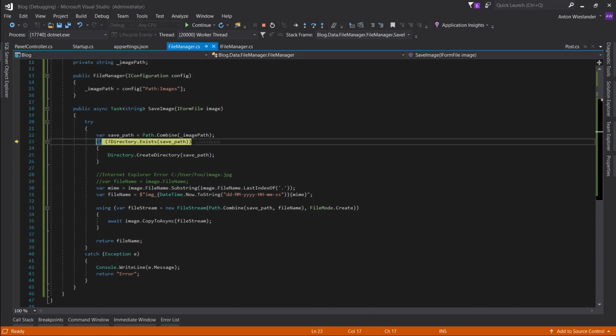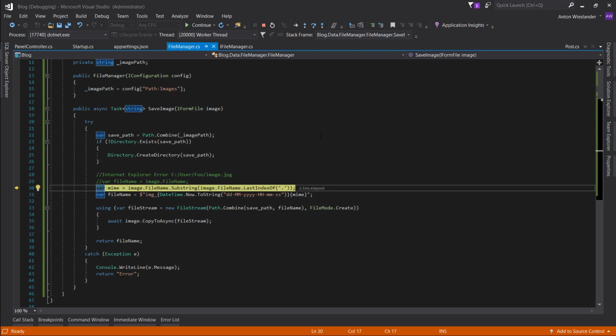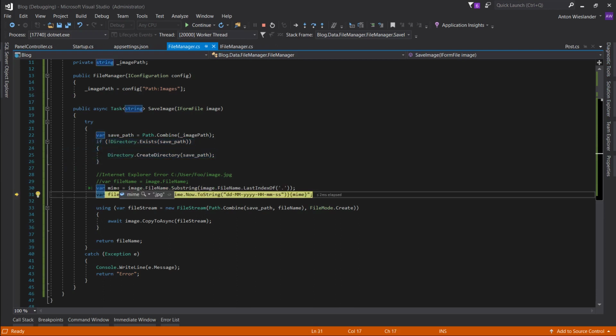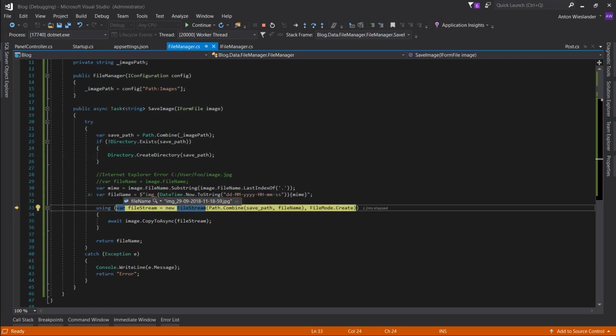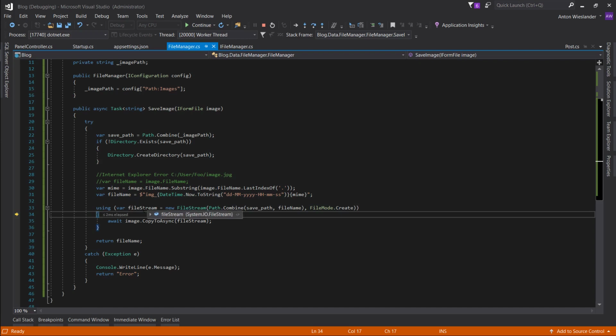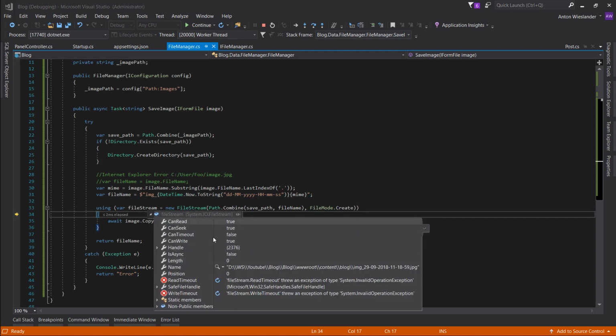So let's see what we get in the save path. Okay, so this directory exists, so it's not going to try to create the directory. So let's see what we get for our MIME type .jpeg. For our file name, there we go. You want to make sure your file name doesn't have any spaces, okay? And that will cause all kinds of problems. Okay, create the file stream. So if you inspect it, you're not going to see much in here.